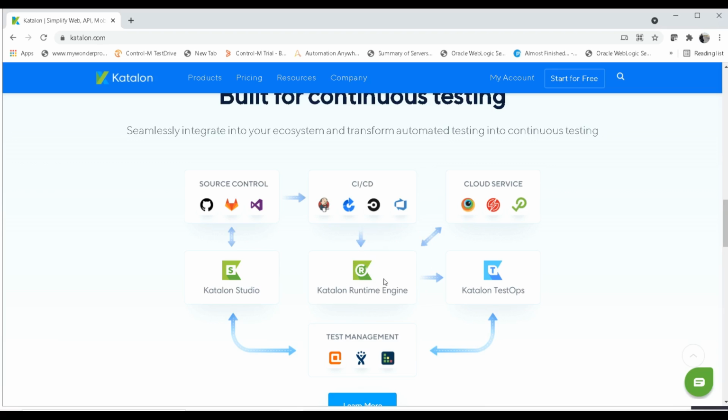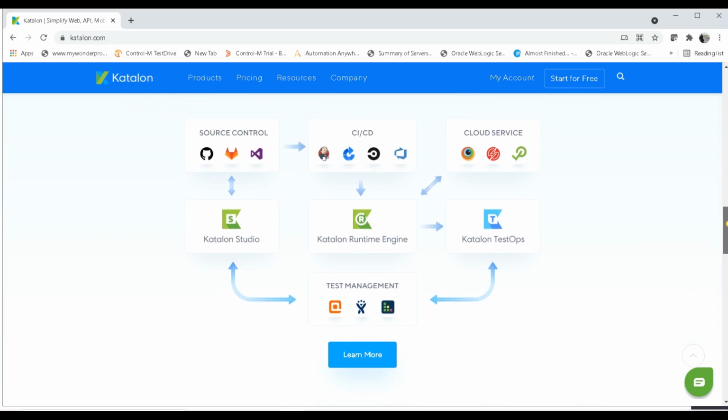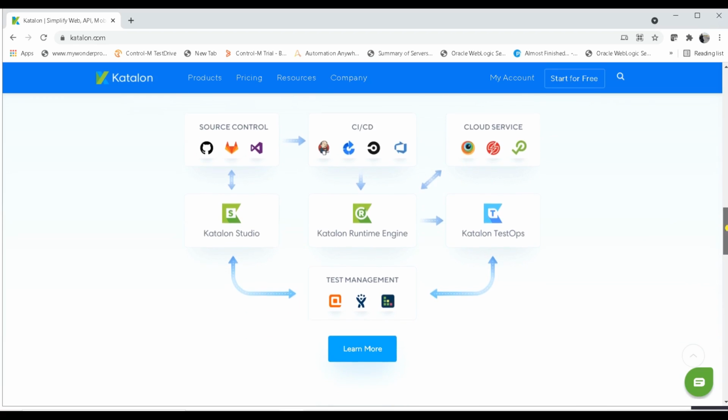Once the script execution is completed, it can also use the cloud service for the execution. Once the execution is completed, it will be captured in Katalon TestOps. In Katalon TestOps, we can connect to tools like Jira, and if we want to raise defects for any of the test cases, we can do that. It will give you more insights into the test execution, with more detailed reports and dashboards of the test execution that happened.